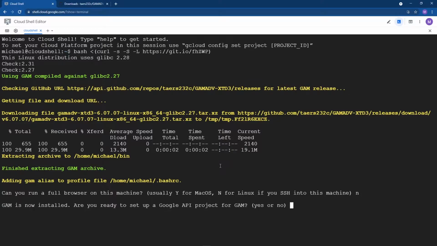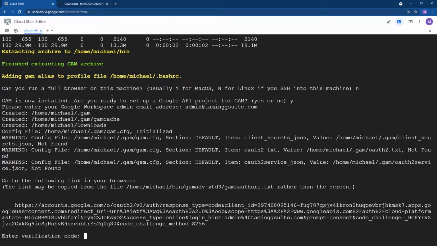And push enter. Okay, so it says GAM is now installed. Are you ready to set up the Google API projects? And I'm going to say yes. And please enter your Google Workspace admin email. So I'm going to say admin at taminggsuite.com and push enter. Okay. So it now says that it's created all these things. It's created this GAM cache. It's created the downloads folder and it's initialized the GAM config folder.